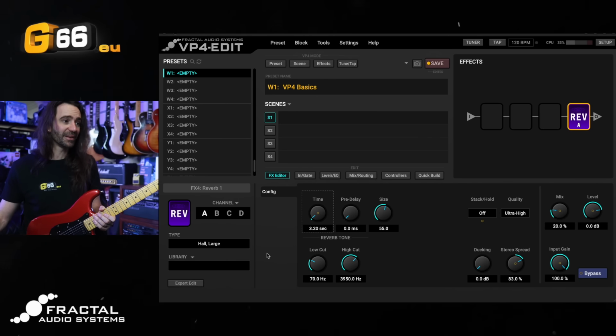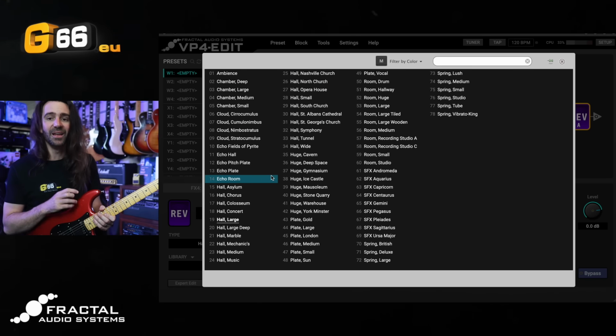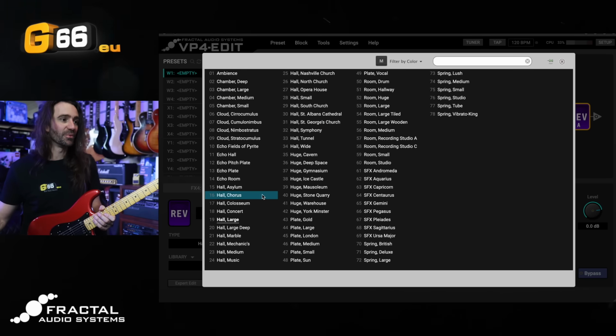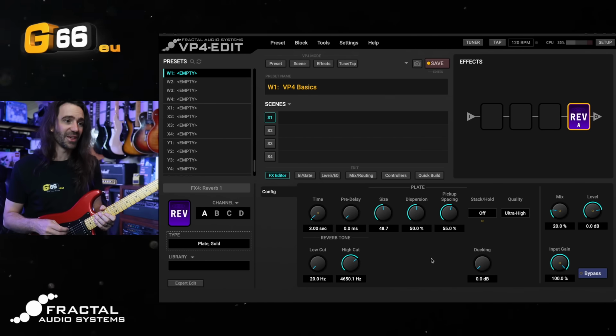To do that, I can come down here and there is a little drop-down menu called Type. I'm going to click here, and on the VP4, all the reverb types are grouped into categories. You can see we've got all our halls, all our plates, our chambers, our rooms, our special effect reverbs, our big epic cloud reverbs over here. I really like the gold plate reverb in the Fractal, so I'm going to select that one.